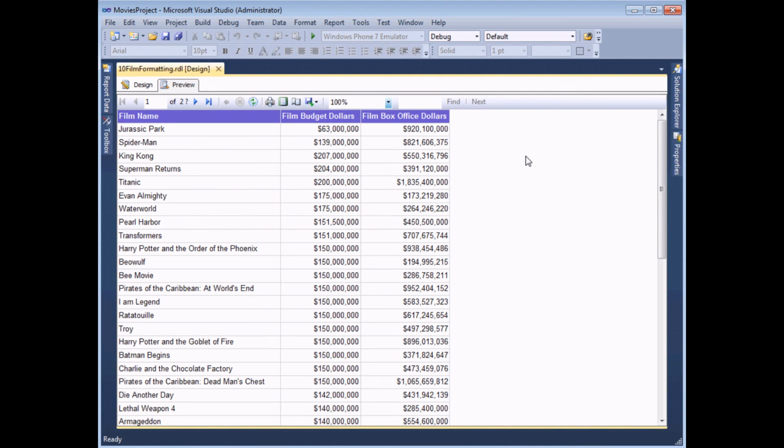One of the most common ways to apply conditional formatting in reporting services is using an if function to check whether a condition is true, and if it is, applying a format. So for this example, we're going to work out if our film's box office dollars is greater than its budget, and then we'll choose to apply a green colour to the row of cells.